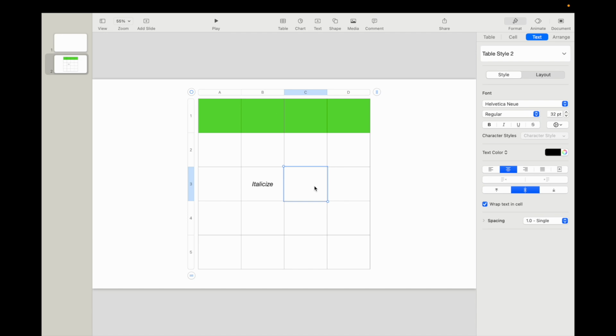So super simple, super straightforward, but that is how to italicize text inside of a table on a Keynote presentation.